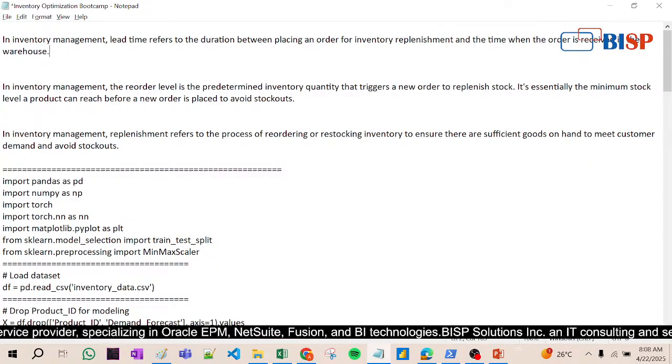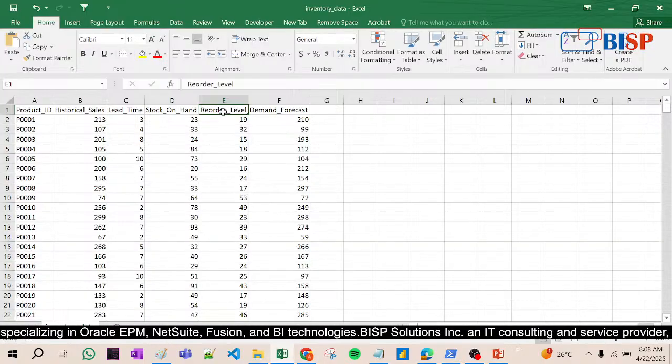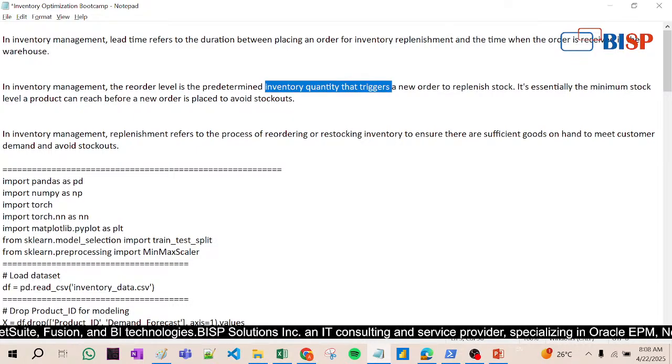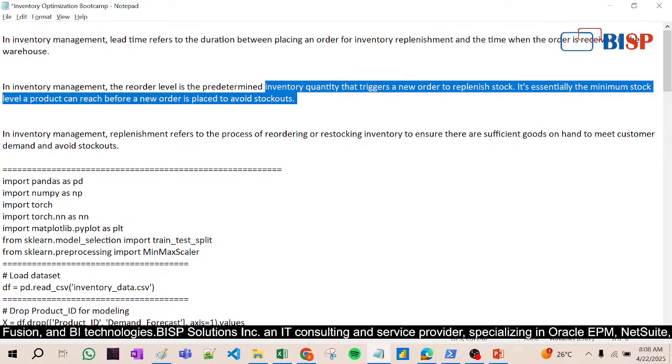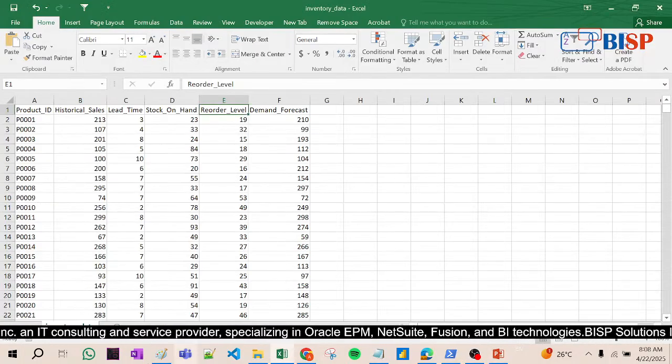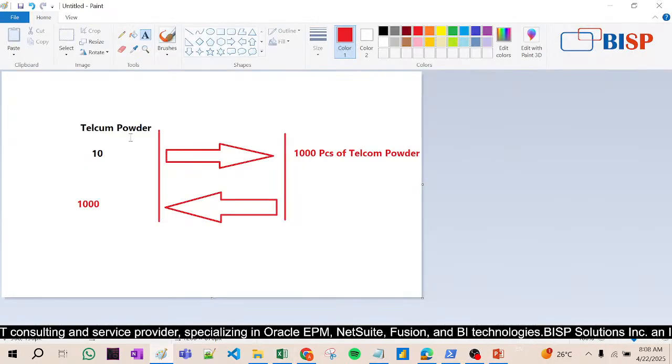And reorder level, now let's see, this reorder level also is there. Reorder level, so what is reorder level exactly? Let me explain you. Reorder level is a predetermined inventory quantity that triggers a new order to replenish stock. It's essentially the minimum stock level a product can reach before a new order is placed to avoid stockouts. That means this is the minimum stock.